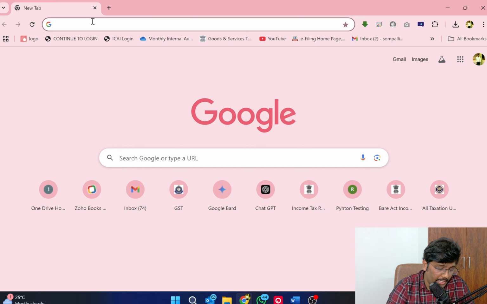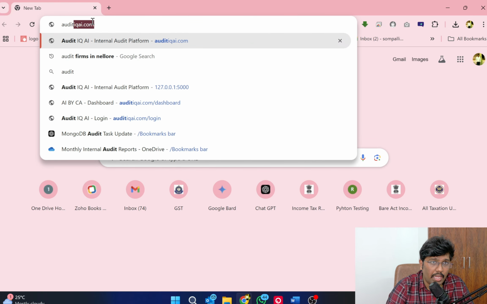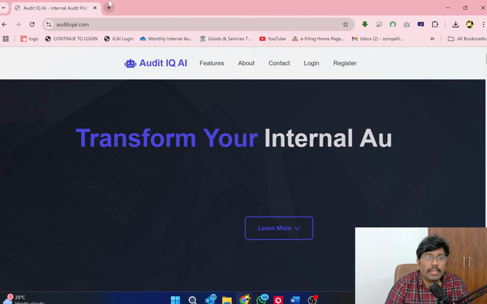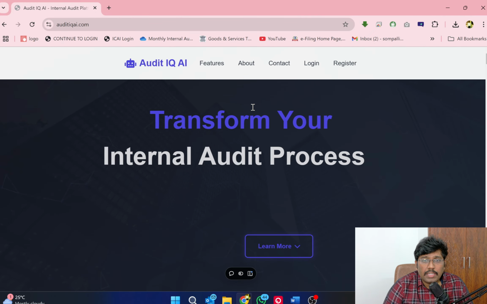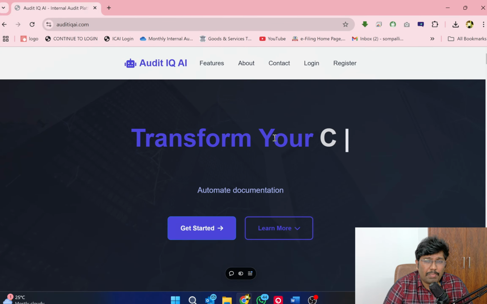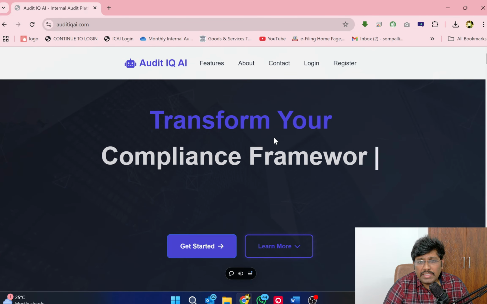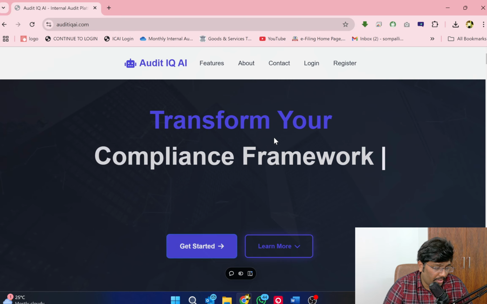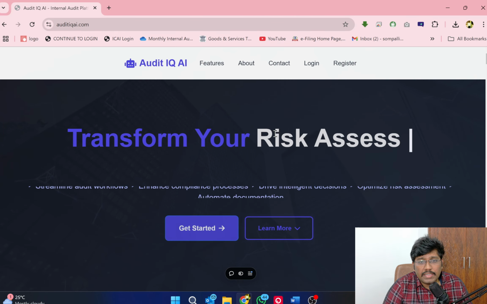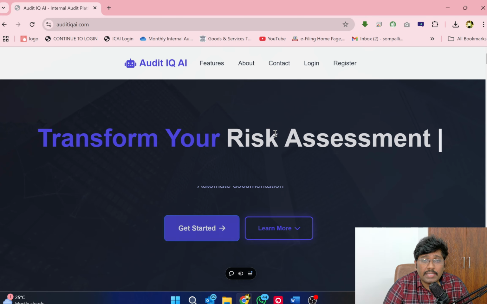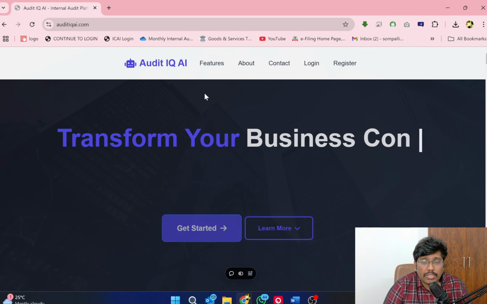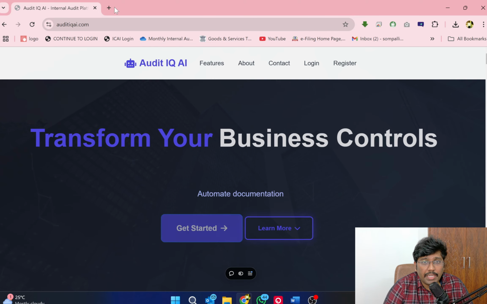Go to Google and type audit.iqai.com. Don't worry, I have provided the link in the description below. So this is a comprehensive web application tool. Primarily, I have developed this tool for the automation of internal audit, but many of the users have raised concerns about automation of financials rather than internal audit. So let's discuss how the automation of financials would work.